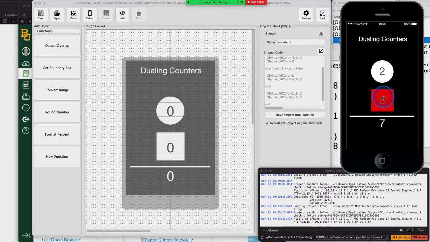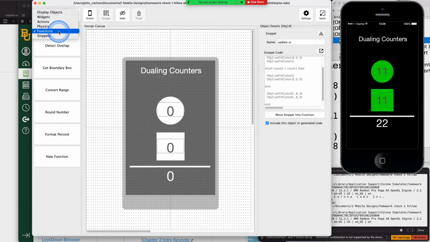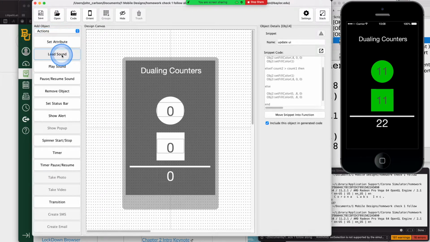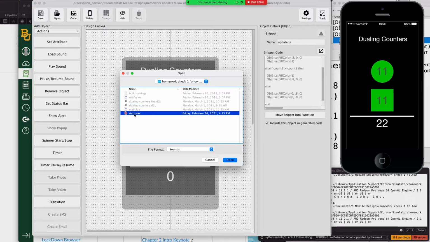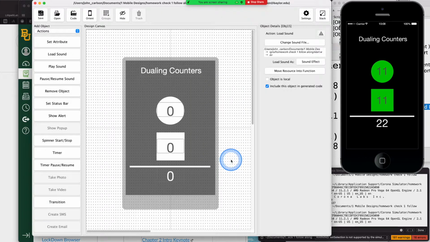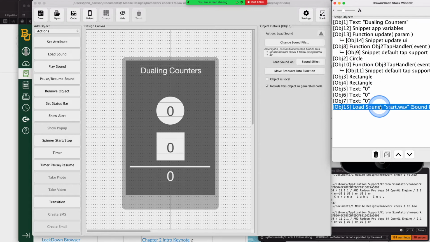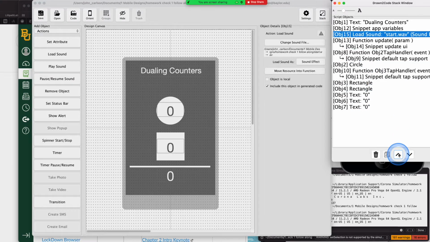Hey. Well, all right. We did have a sound effect, so let me add a sound effect. That's in actions, load sound. You could use whatever sound you have handy. I just happen to have a sound effect in the folder, which I grabbed. Now I've got my load sound in the stack. I'm going to move it up to the top just so that it starts loading right away.